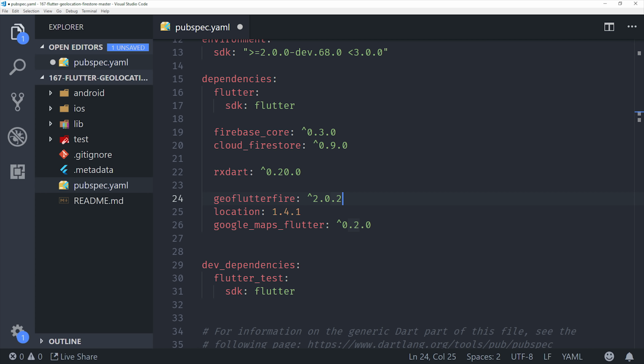Now let's take a look at our dependencies. We have Firebase Core and Cloud Firestore. We're bringing in RxDart because we have some relatively complex stream management to deal with. And then our geolocation dependencies include GeoFlutterfire, Location, and Google Maps Flutter. And keep in mind that the Google Maps Flutter package is very new, so there may be breaking changes in the near future, so just a heads up.